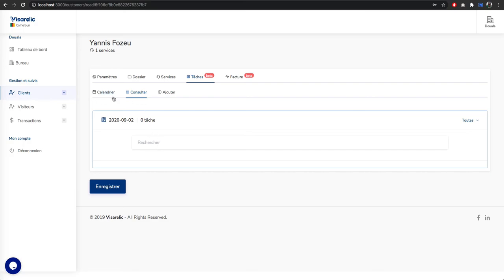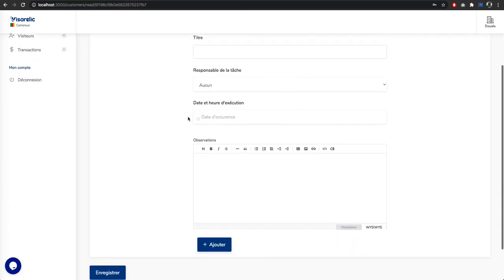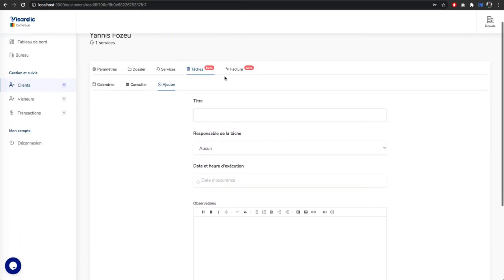This is just a different view. This one is a calendar and this one is just the list. Because I'm connected as an admin, I can just add a task for this customer.